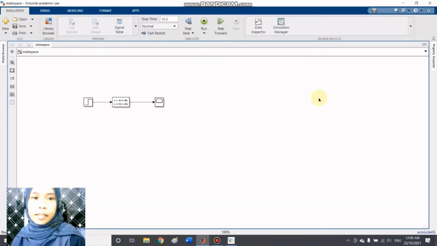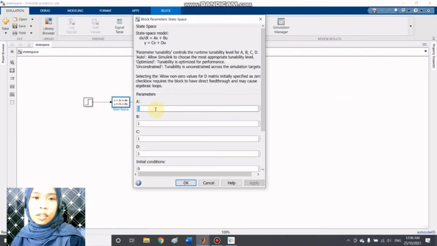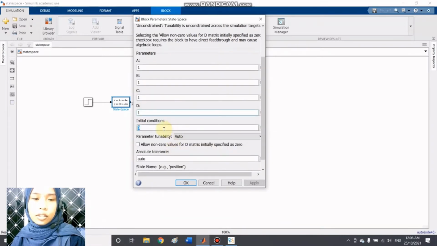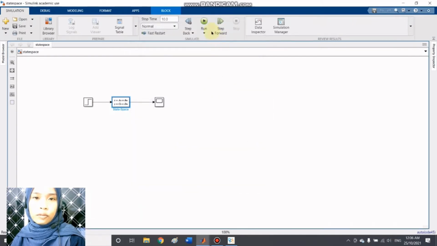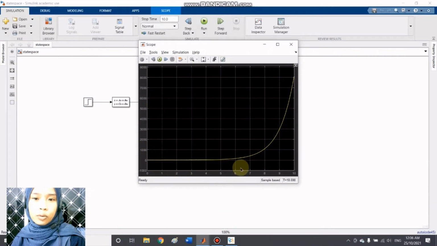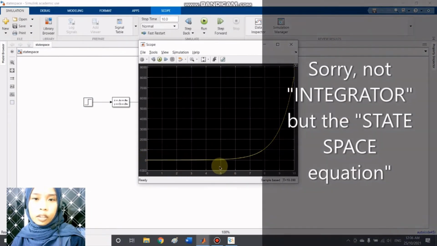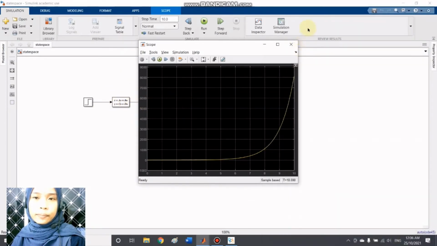So for the state space, we use the step function as input, and for the output we show the result using the scope. So the state space here, we put the A, B, C, and D, and the initial condition is 0. So we run the simulation, and the graph will show the results of the integrator as we put the value here.